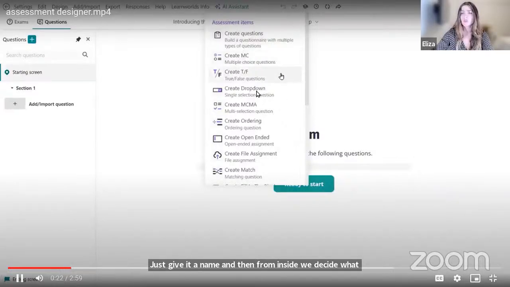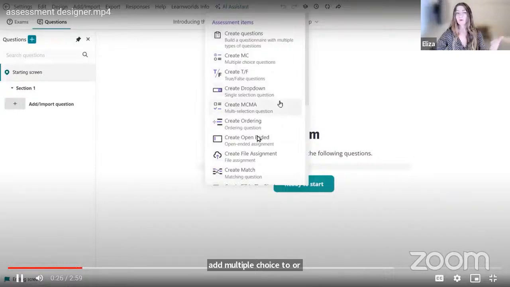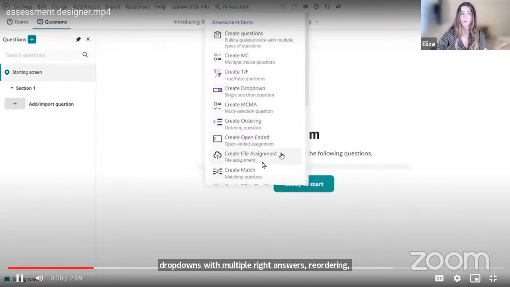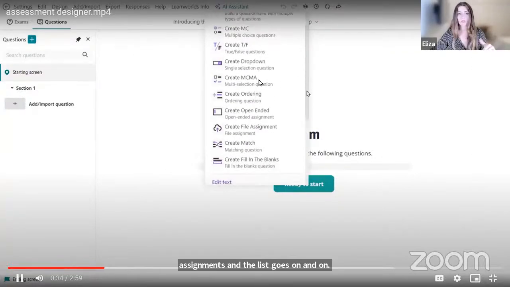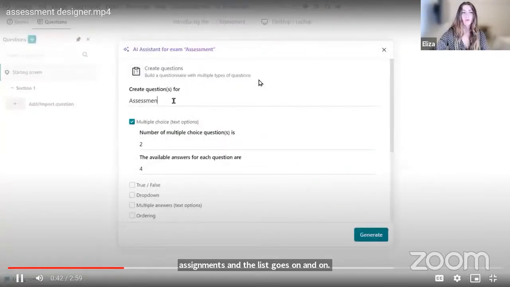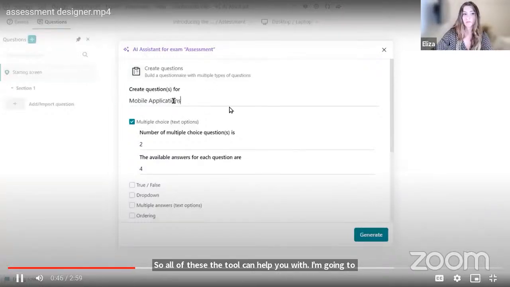You can add multiple choice, true or false. You can create drop downs with multiple right answers, reordering, open-ended. You can allow them to have file assignments, and the list goes on and on. So all of these, the tool can help you with. I'm going to fast forward over here, and you need to decide what you're creating the assessment for, let's say, mobile applications over here. That's what our course was related to.